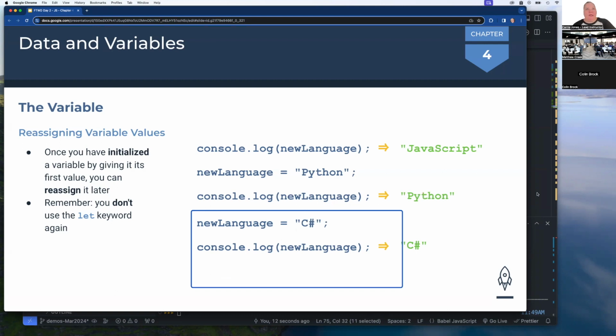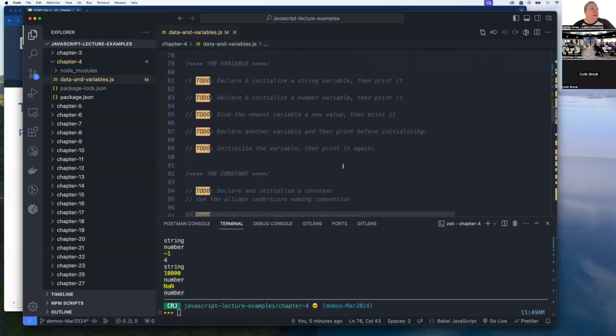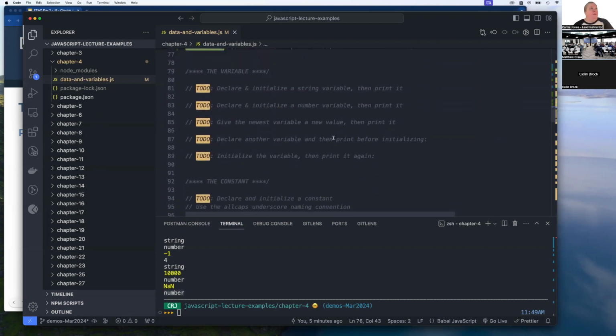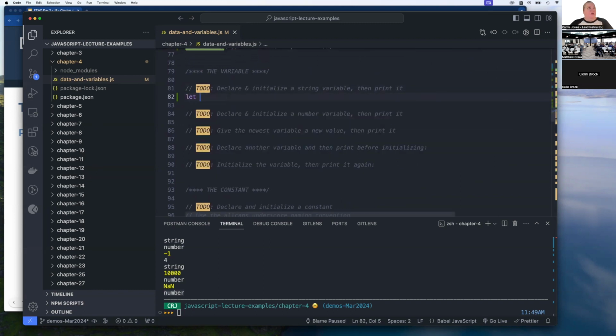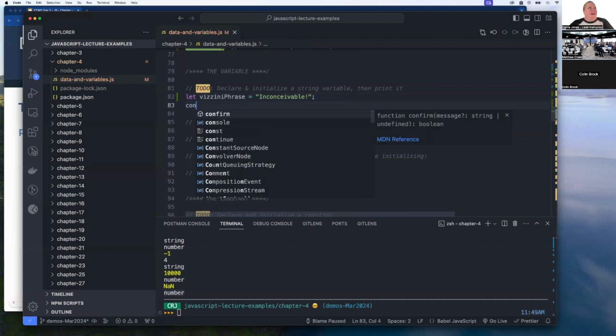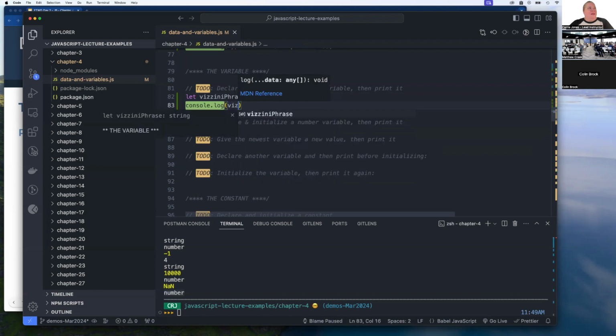All right, so now I have some examples to do. Let's come down here. And we're going to declare and initialize a string and print it. We'll do a number, and then we're going to practice reassigning some things too after that. Okay, so right here, I want to create a string called Vizzini phrase. If you know your Princess Bride, you already know what this is going to be. Inconceivable. I'm going to put an exclamation point in it. Okay, so we'll print that and just refer to the variable.